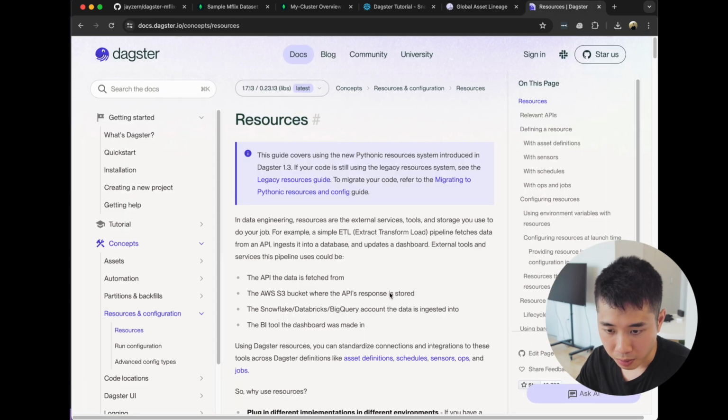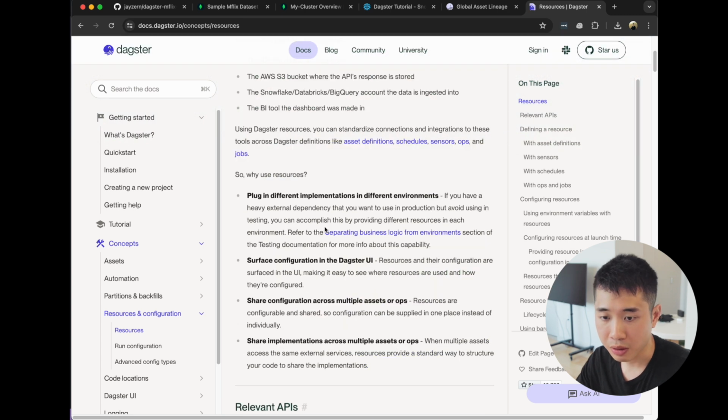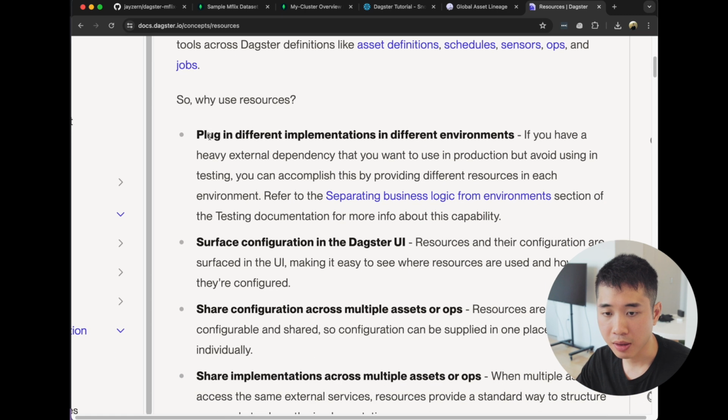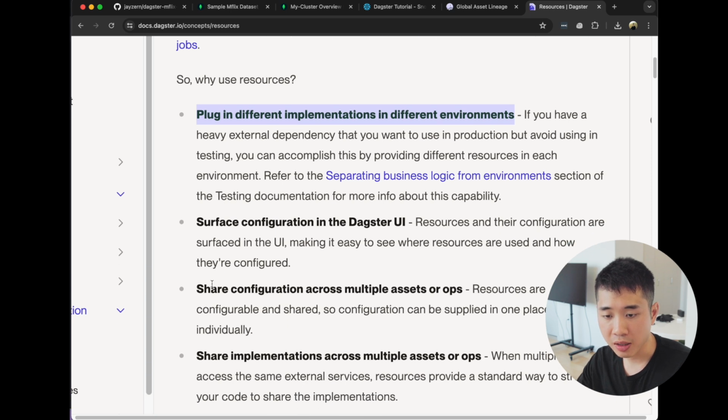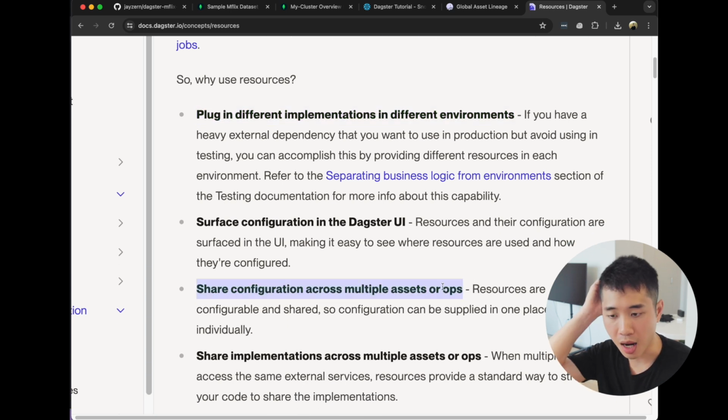So resources could be a Snowflake, Databricks, or BigQuery connection, where data is ingested to. It could be an AWS S3 bucket where the API's response is stored. The idea of using a resource is we can plug in different implementations in different environments, and we can share these configs across multiple assets or ops.